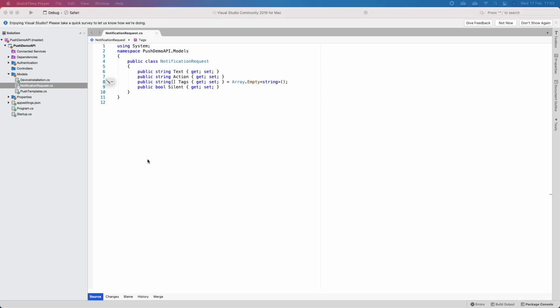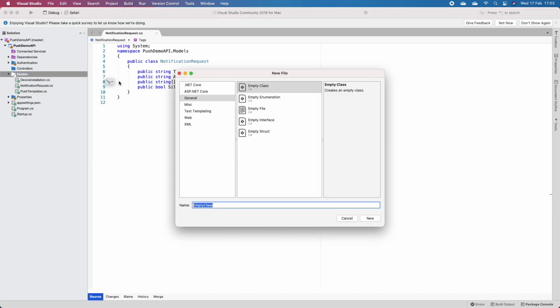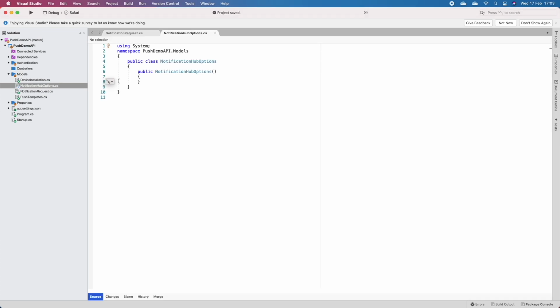The next thing we need to do is we create a class called Notification Hub Options. And these options will store just two properties. And those two properties are the name and the connection string. So you've guessed it, the name is the notification hub name, in our case push demo app notification hub. And the connection string is the default full shared access signature that we found on Azure.